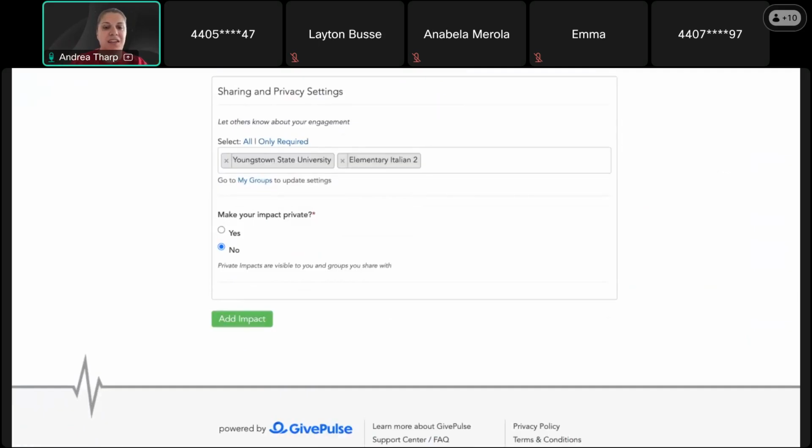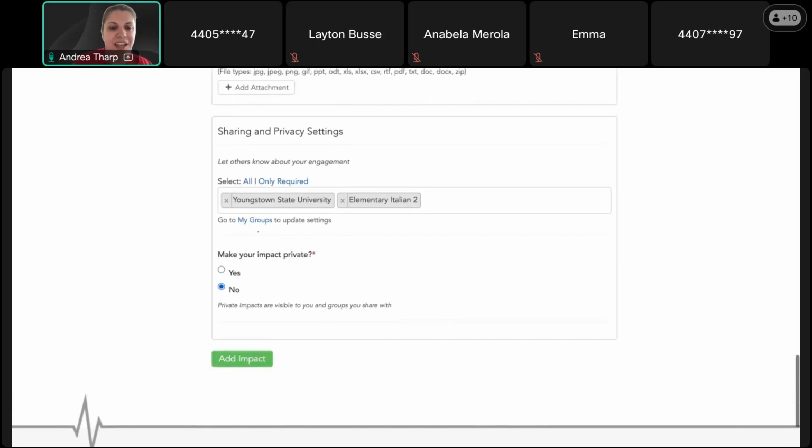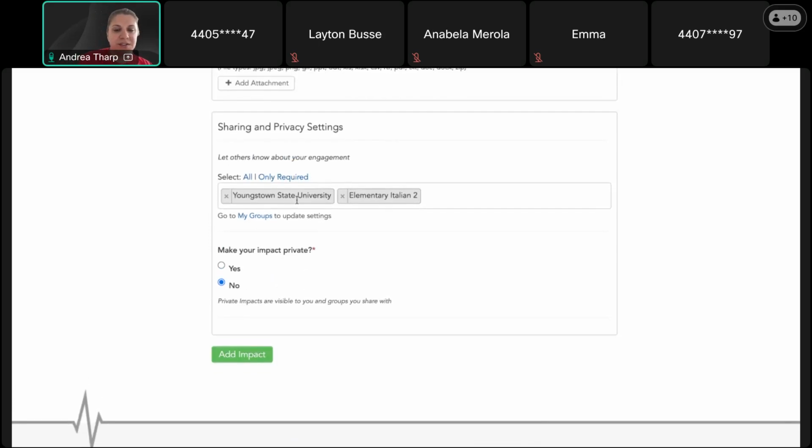As an admin of the entire site, I would still be able to see it just to track it. But if you didn't want it showing up anywhere else, you could always make it private. It's really not a huge deal or anything. And always make sure that Youngstown State University is on your sharing, so that as an admin I can see it even if you make it private, and we can make sure you're getting your hours accounted for.